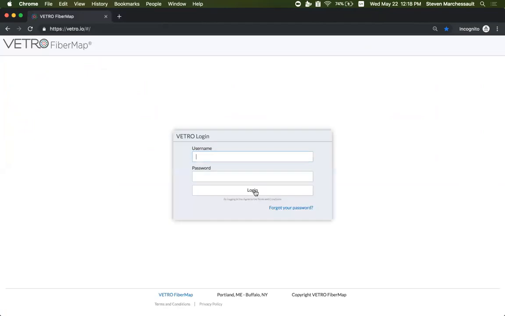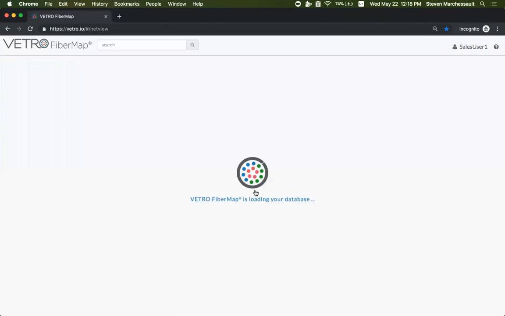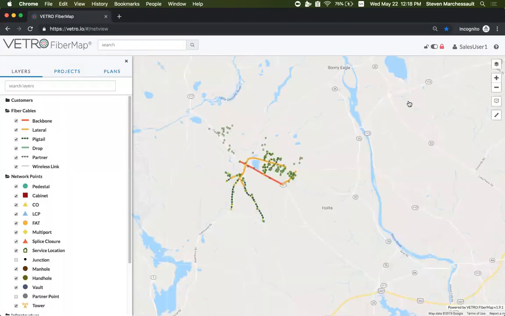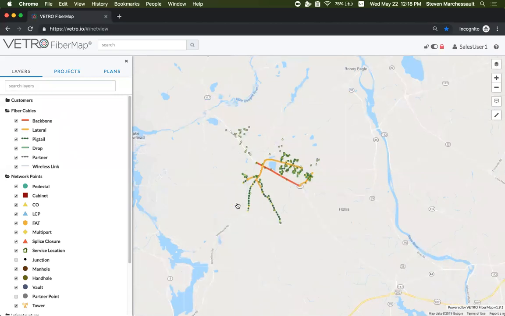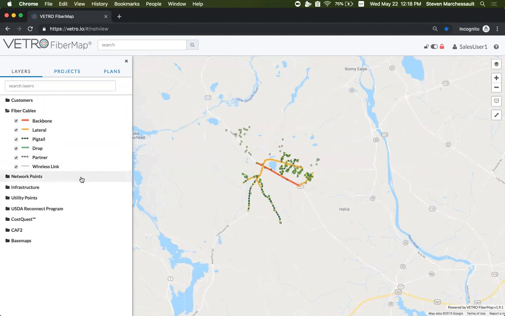So one of the first things that we want to do with this user, we'll note that we are logged in with read-only mode right now. We don't have global editing mode enabled just yet. We're looking at this network here in Hollis. So we want to acquaint ourselves with some of the layers that we have loaded, some of the data that we'll be crunching for the analysis with Polygons calculations.